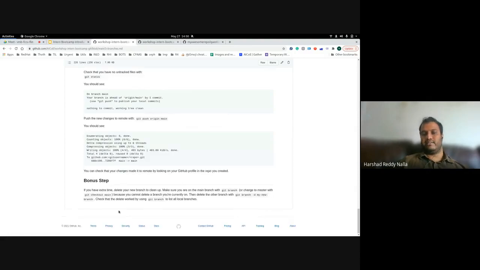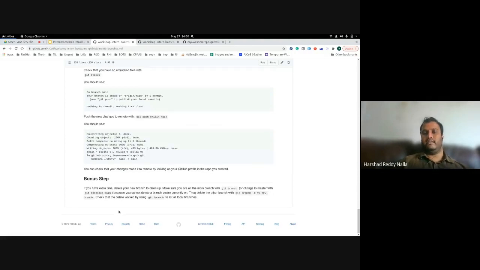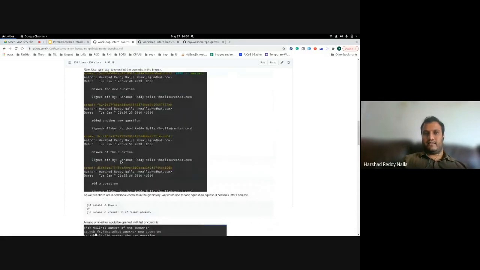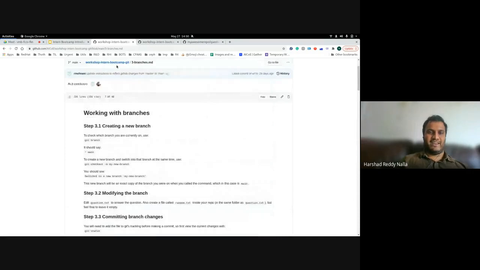There is a bonus step if you want to try to do it. You can learn how to delete the branch, and you can see how to clean up that branch. It's excellent that everyone is following and has no questions.